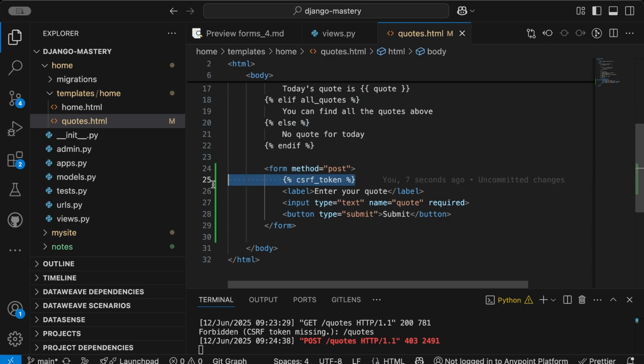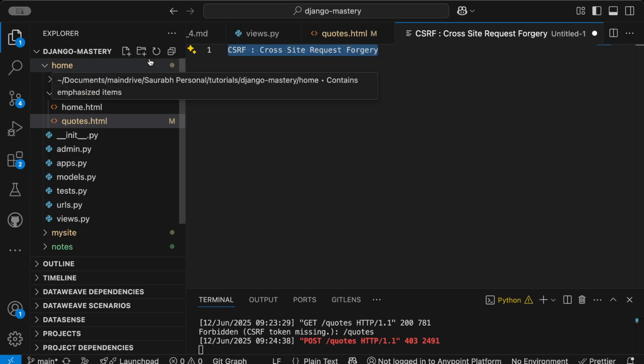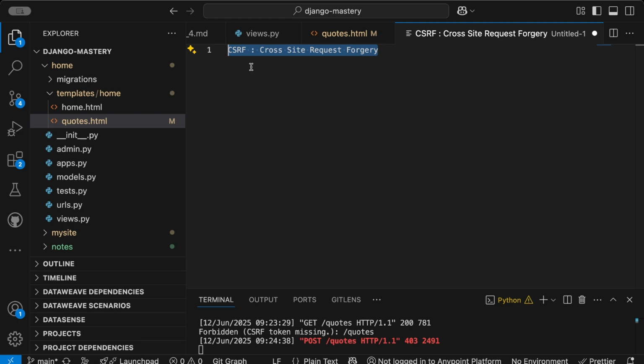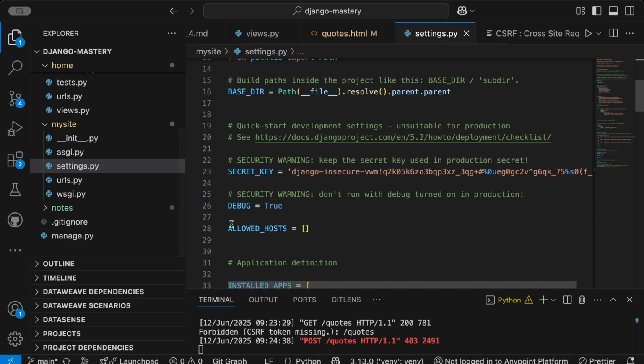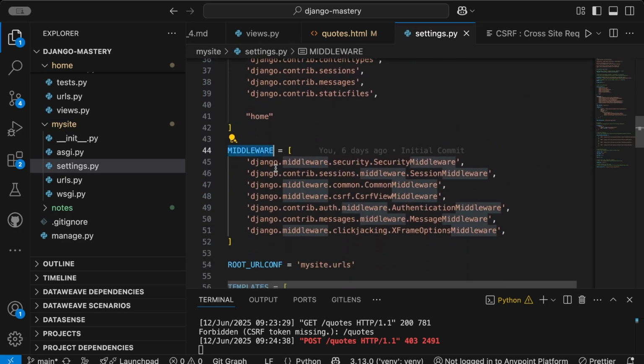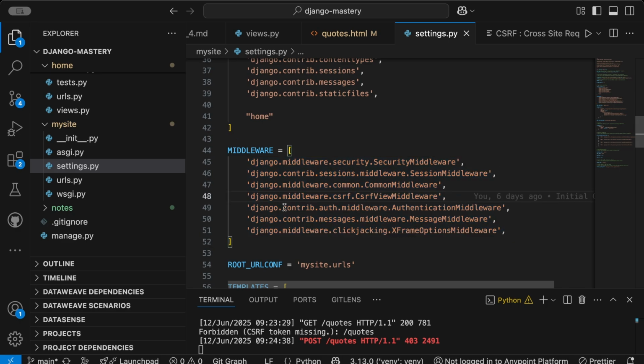Now what is this CSRF token? This stands for cross-site request forgery. This is one type of attack which a hacker can do on our web page, and to protect from this kind of attack, Django has an inbuilt feature. When you go to your settings file in your mysite folder, which is your project configuration folder, there is something called middleware. These are all the middlewares which are already added in our Django project or Django website. And in this you will find a middleware which is CsrfViewMiddleware.